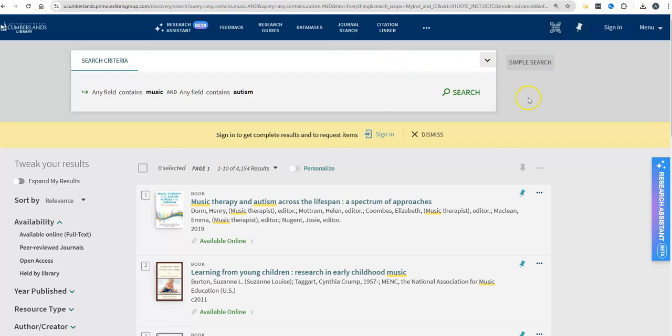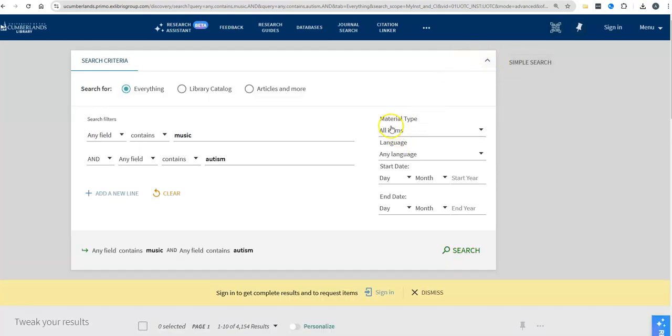You can use parentheses or quotation marks to help clarify the intended relationship between search terms, ensuring that the search engine performs operations in the desired order. For example, if I was researching music and emotional intelligence, I could put parentheses around emotional intelligence to tell the system to find those two words in that exact order.